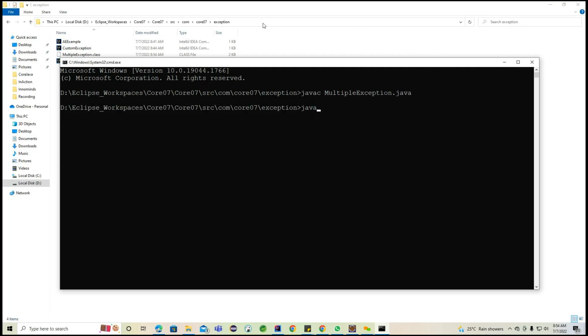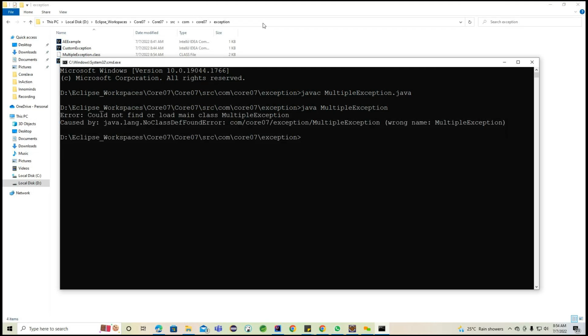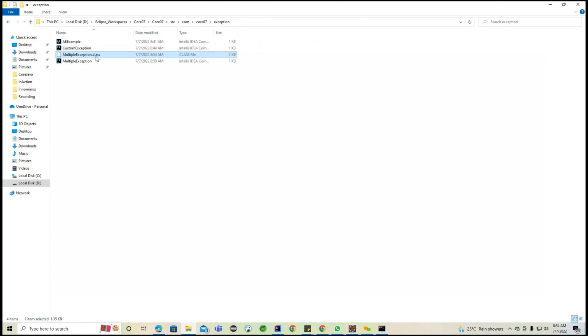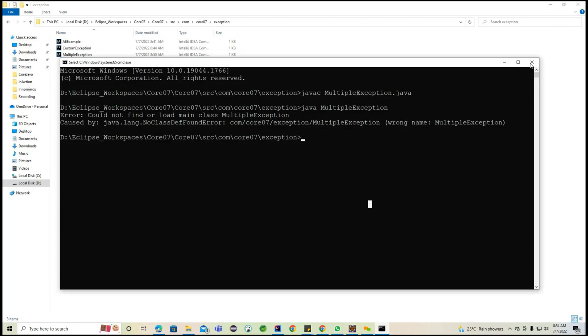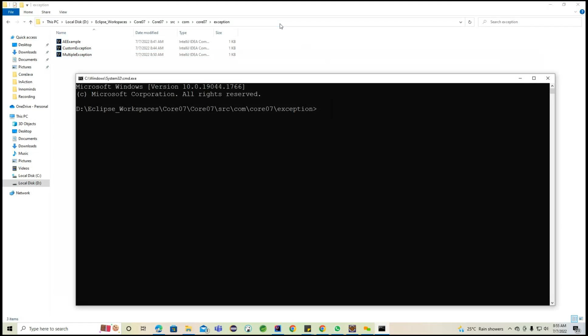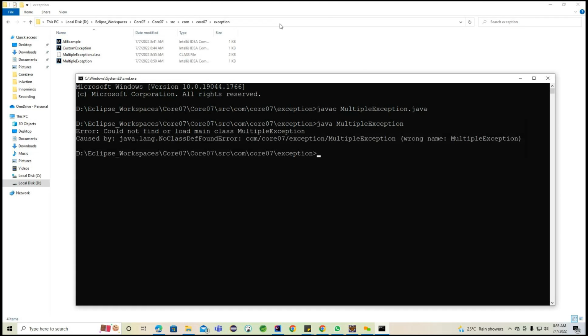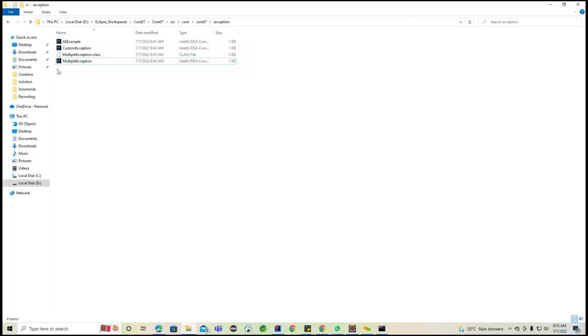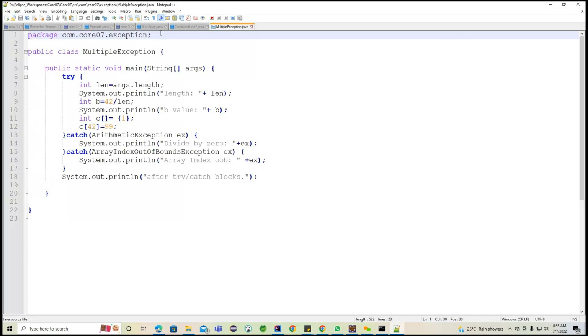So this is the best one, javac multiple exception dot java. It is compiled successfully. Now I'm running multiple exception. Now you can see what happened here. Could not find the, okay, we'll delete this class file. Maybe it is wrong. Let me close this. Okay, it is generated dot class file. Because of this, I think package, it is providing the package.